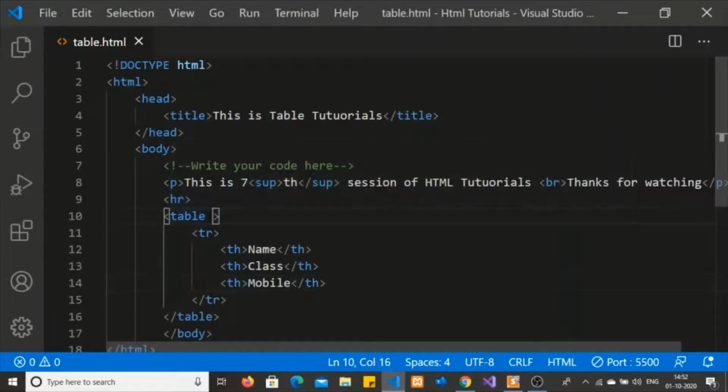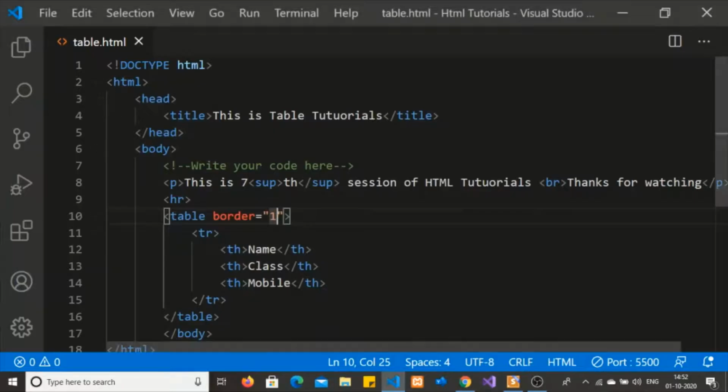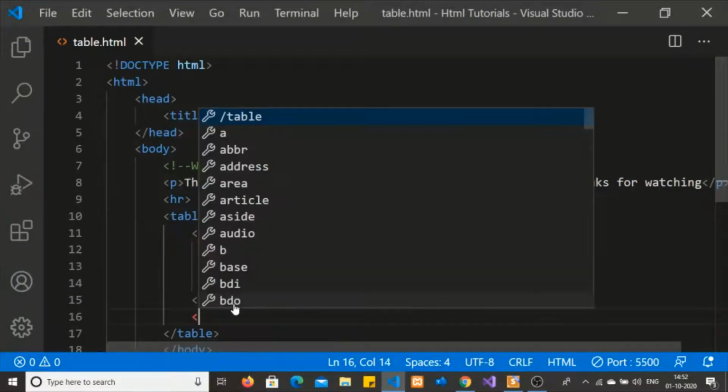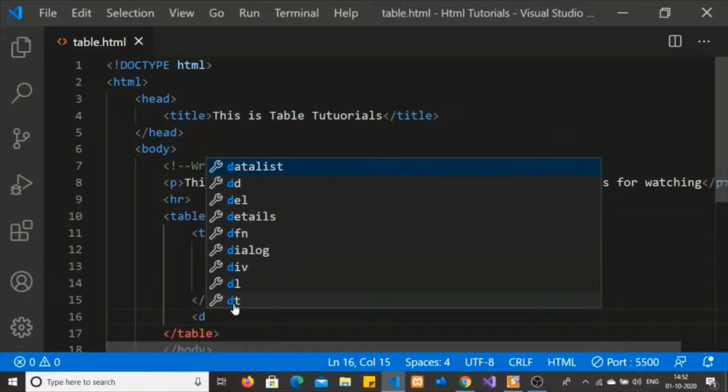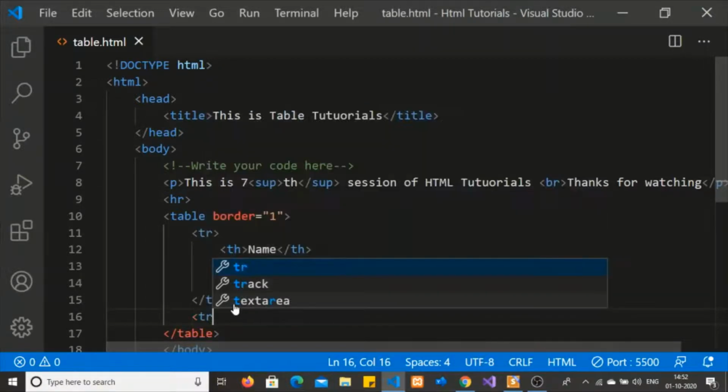Let's apply the border so that we can see the difference. Border is equal to 1. I am applying border 1 so that I can see the independent cell. Okay. Let's add another row.